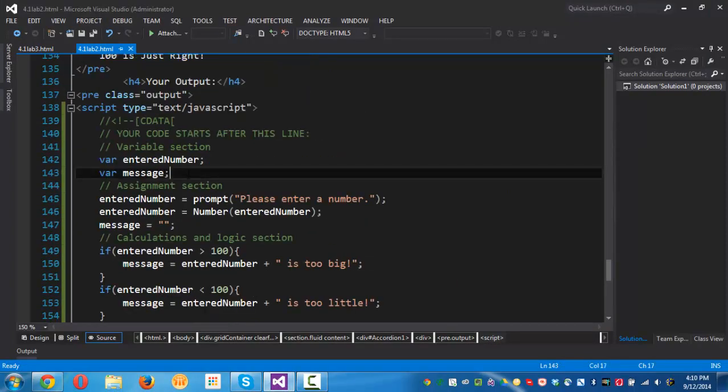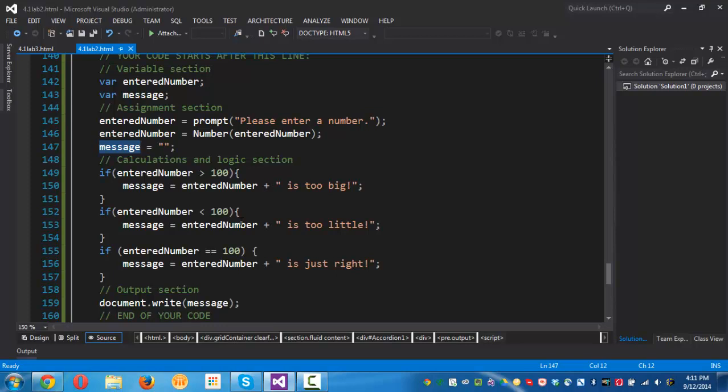First thing we have in our variable section are two variables, entered number and message. Then in our assignment section, entered number, we're prompting the end user, then converting that entered number into a number and storing it back in the variable, and then we're instantiating our message blank because we're going to do that within our if statement. And then I said in the directions we need three separate if statements.